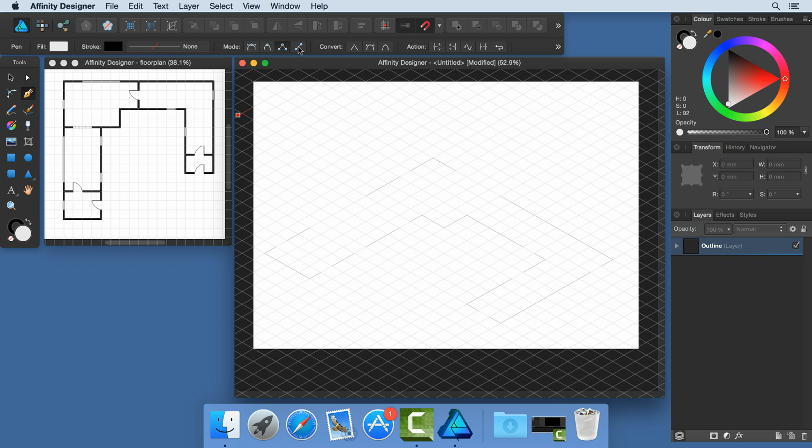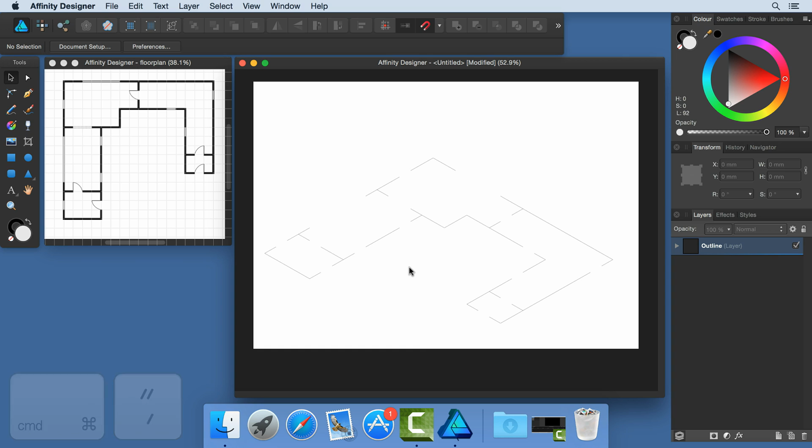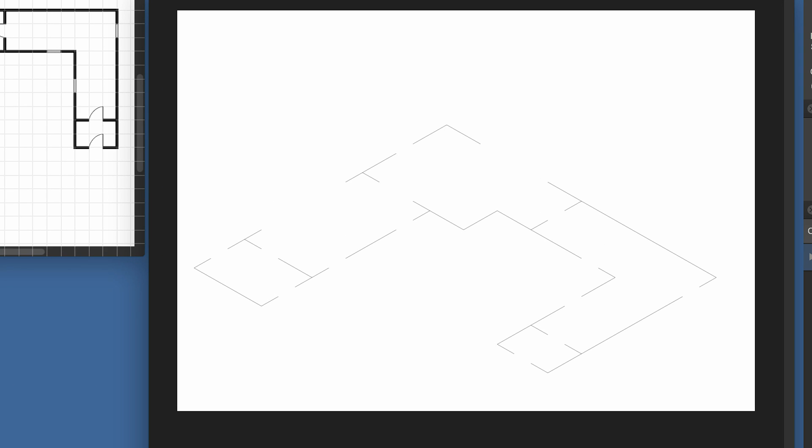I'm going to switch to line mode to create these inner walls here. Line mode is handy if you simply want a single line connected by 2 nodes. I use command and the quotation marks to hide the grid again. There you can see our simple outline created on an isometric grid.